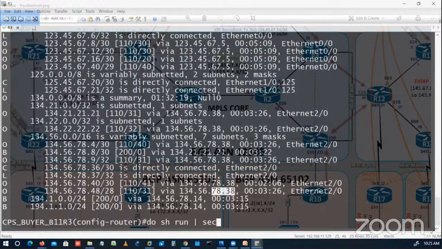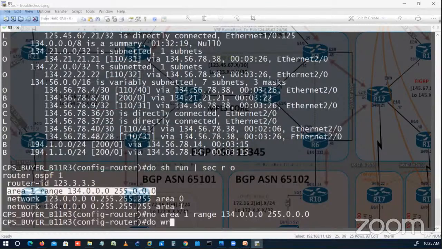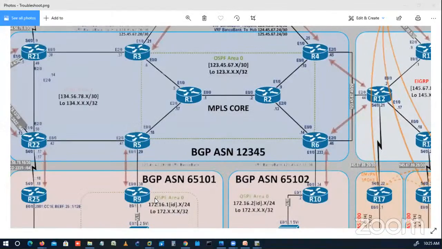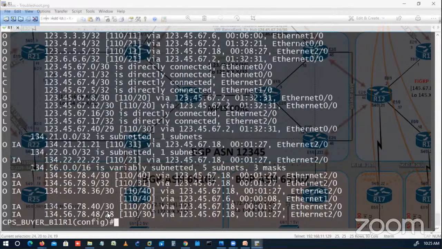Do show run | section R OSPF. Again, we are using the area range command. Just remove this command. Say no to this command, do WR, just to save the configuration. And go back to R1, just verify the same output. Okay, .48, I'm getting only from .18, not from the other router. Just wait, maybe it will take time. It is not advertising the route. Okay, the reason we can verify.